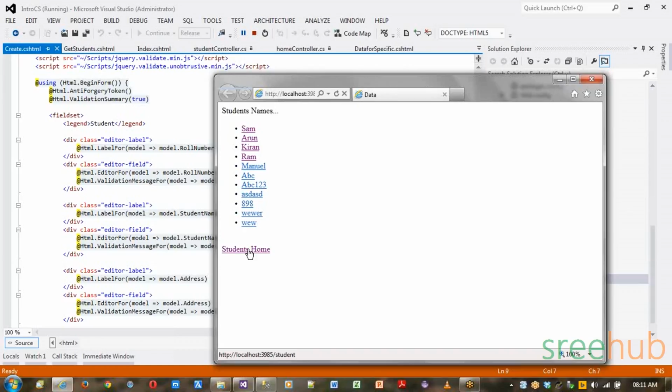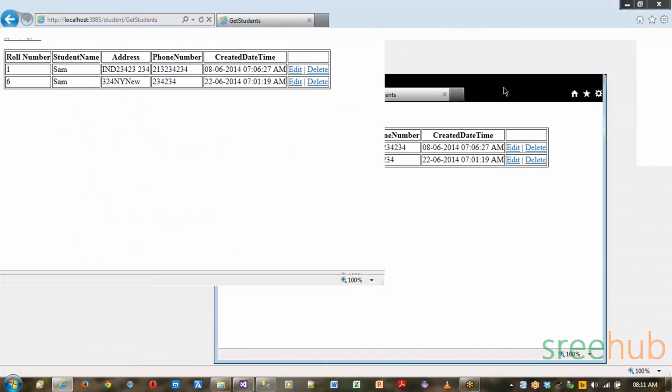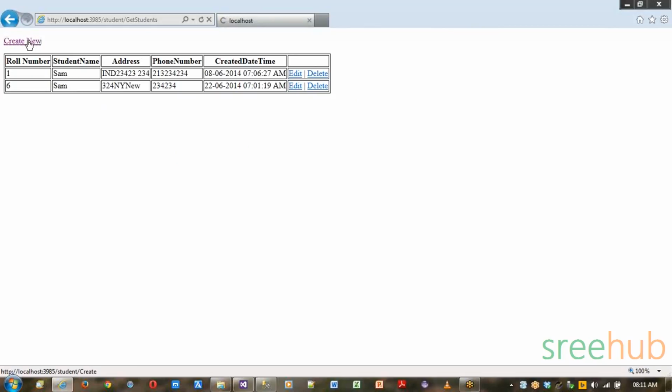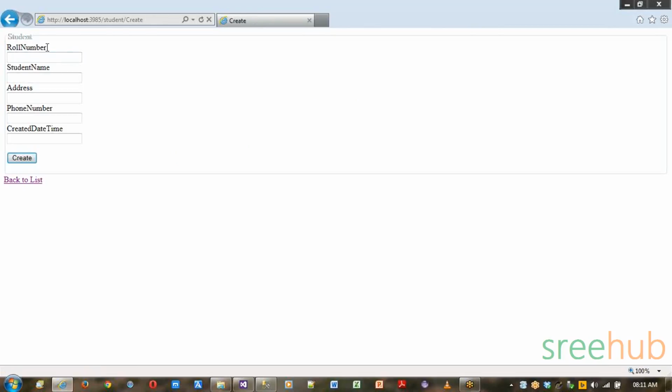go to students home here. Let me click on create new. Now when I create new, it will get all the variable names I have, including the editor to enter new data. So as of now, we have things ready. Now what we have to do is write a post method for this create.